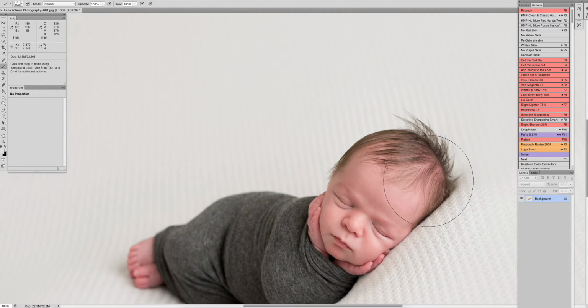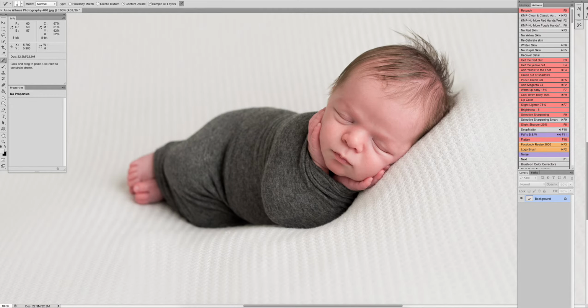Okay, so next what I want to do is this baby has really, really nice skin, but I just want to take out the few little marks that he has. He just had a scratch there on his nose, little piece of dry skin, and I noticed here there's a little mark in the blanket. So this is just the spot healing brush I'm using, and there's just a little fuzz there on the wrap that I want to take out.